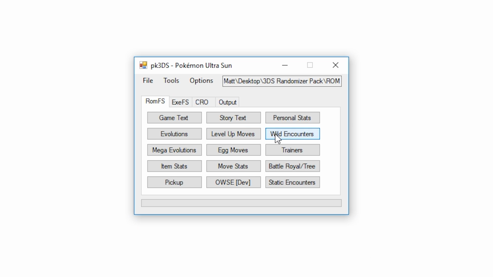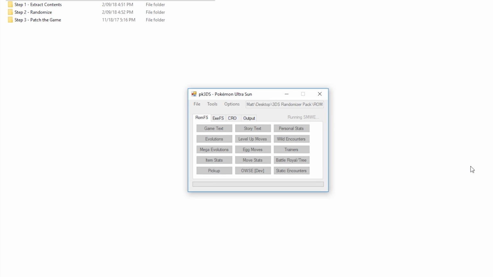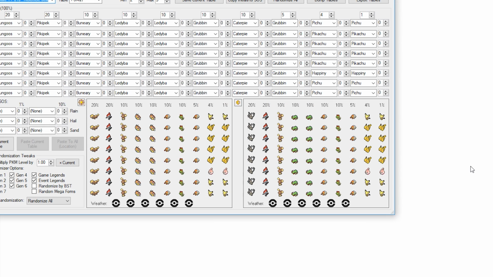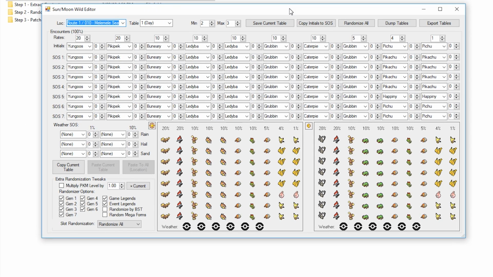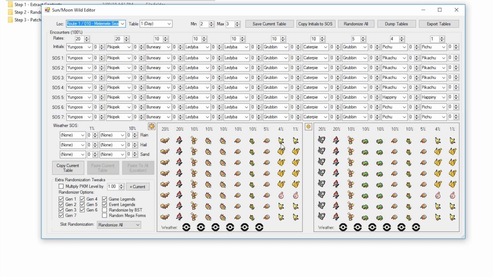Wild Encounters is a big one. And when I say big, I actually mean it. It's a big file, so it's going to take a few seconds to load. If PK3DS says it's not responding, don't worry, that's totally normal. It's only because it's a fairly large file. So once it loads, you're going to see this huge window pop up.